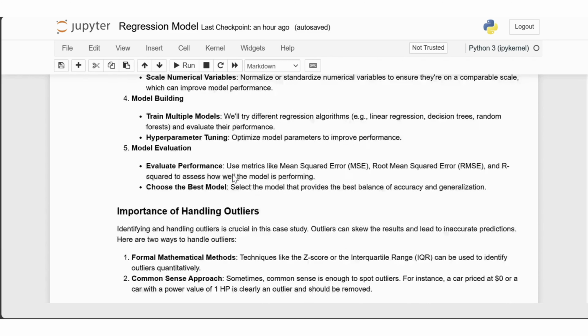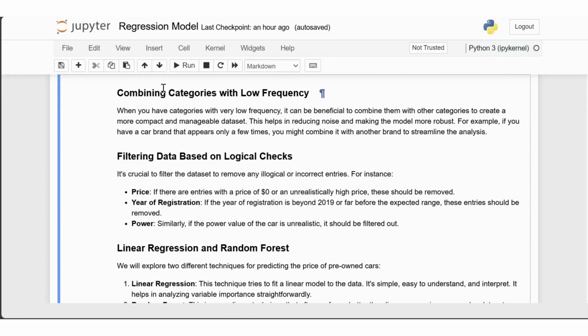Next, we will look into combining categories with low frequency. When you have categories with very low frequency, it can be beneficial to combine them with other categories to create a more compact and manageable dataset. This helps in reducing noise and making the model more robust. For example, if you have a car brand that appears only a few times, you might combine it with another brand to streamline the analysis.